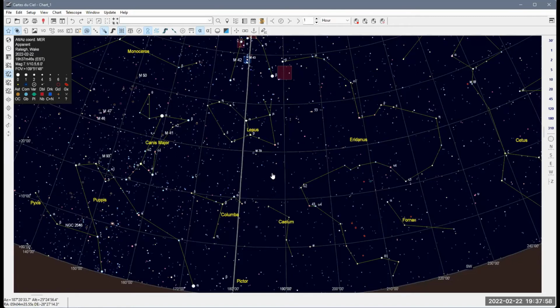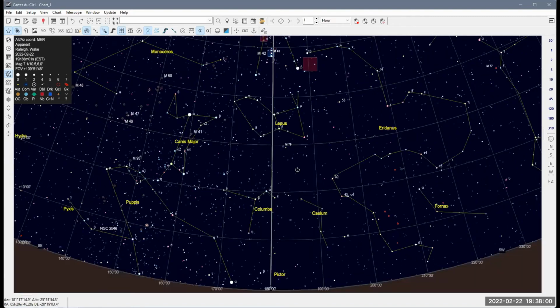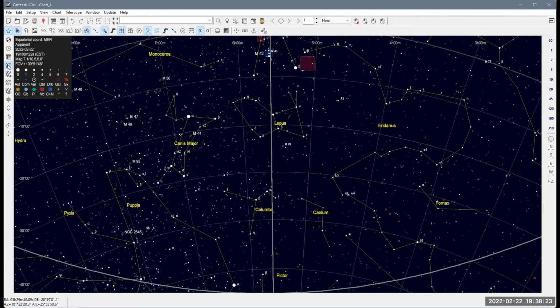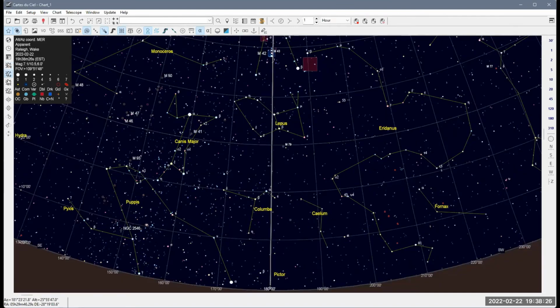Right now, I have the alt-az mode displayed, and this heavy gray line is the meridian, the line that goes from south to north and goes directly overhead. So I typically like the alt-az display because I use a Dobsonian telescope. I do not use an equatorial, but if you want an equatorial grid, you can turn that on. You can actually turn the grid lines on and off. You can turn the labels of the constellations on and off. You can turn the constellation lines on and off.